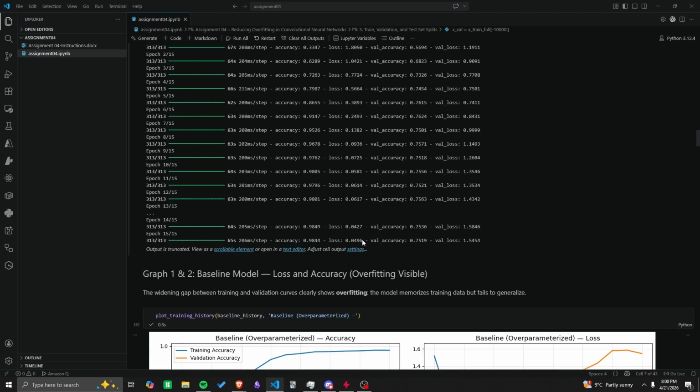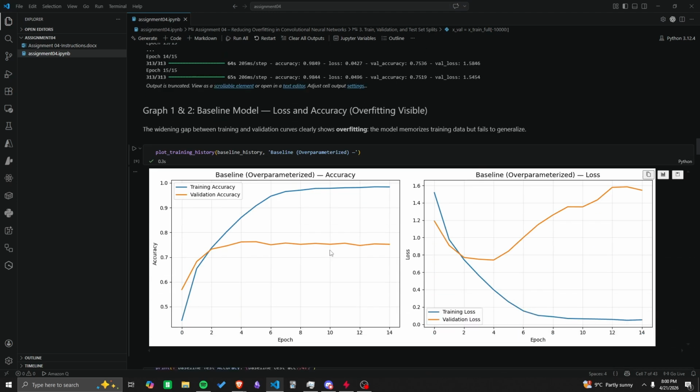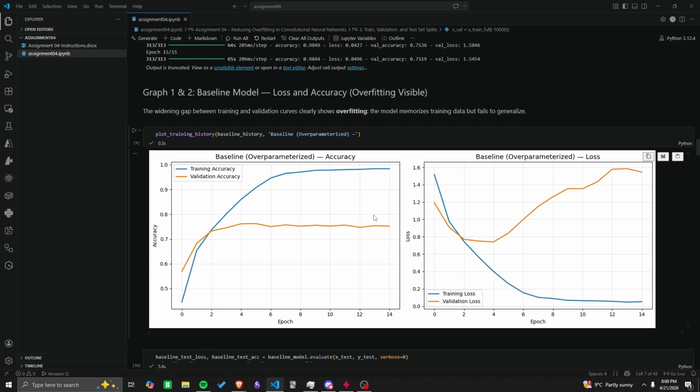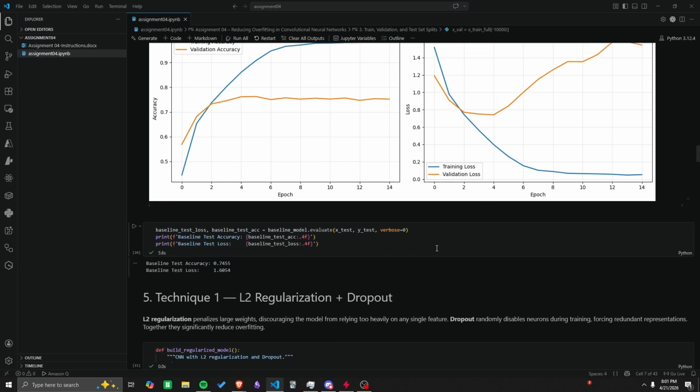And if we scroll down to the graph itself, we can clearly see an overfitting problem. If you look at the accuracy plot, the training accuracy keeps climbing, but the validation accuracy plateaus or even drops. The gap between the 2 lines is the overfitting gap, and the loss plot tells us the same story. Training loss keeps going down while validation loss starts increasing. This model is essentially just memorizing the training data instead of learning the general patterns and features.